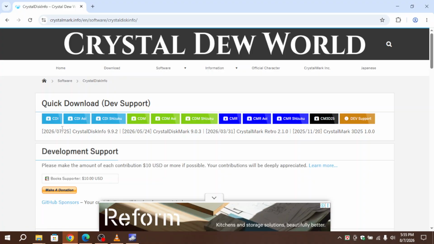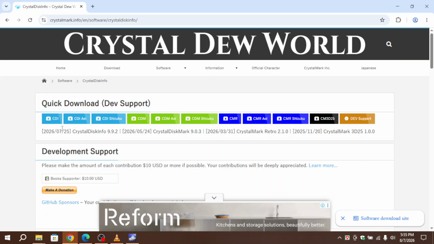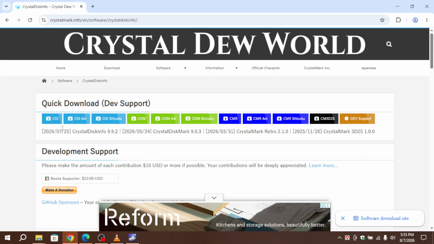On the download page, find the CrystalDiskInfo section. CrystalDiskInfo is a storage health utility designed to work with HDDs and SSDs, including support for technologies such as SMART and NVMe. Look for the latest available release. As of this guide, the latest listed version is 9.9.2, released on July 25, 2026.